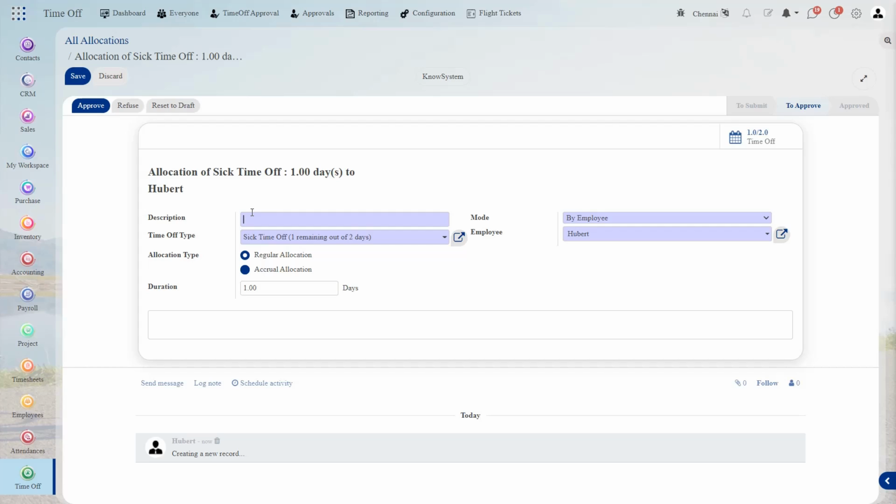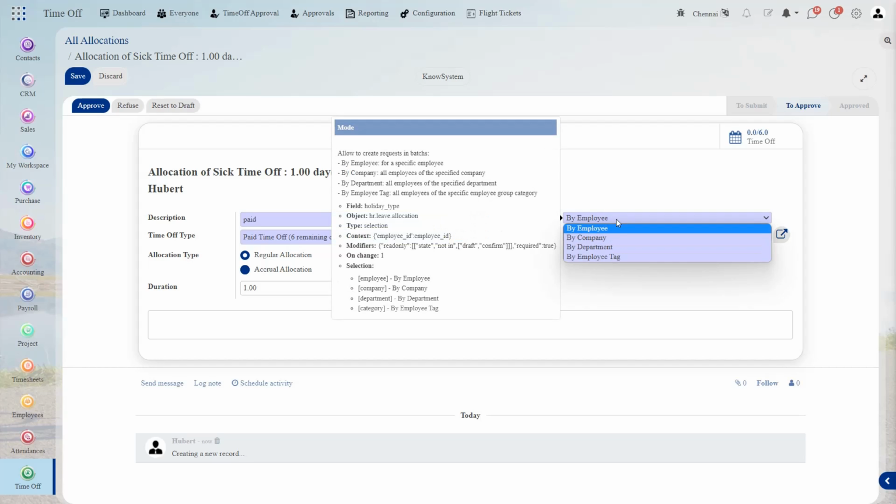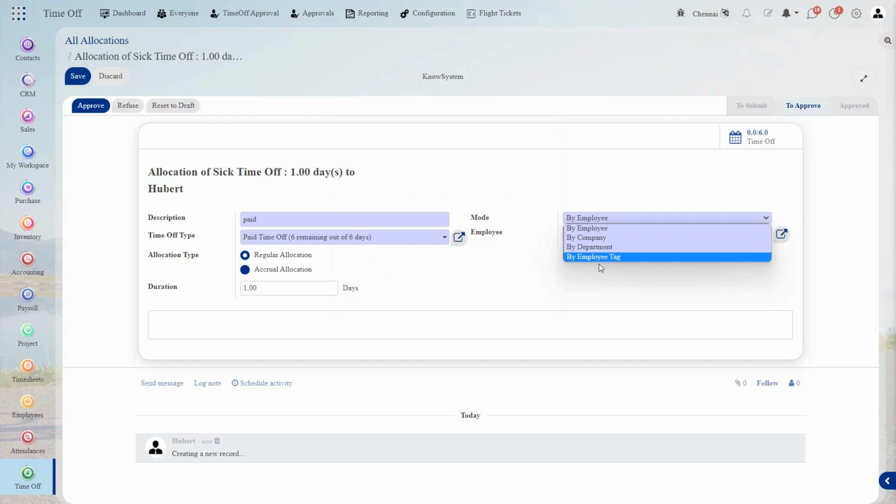Now for creating a new allocation, we'll have to click on this create option. We'll have to mention the description, the time off type, and the allocation type should be mentioned, the duration and the mode of allocation, if it is done by employee or company or if it is done by the department or by employee tag. And the employee's name should be mentioned here. Now we will have to click on the save option.